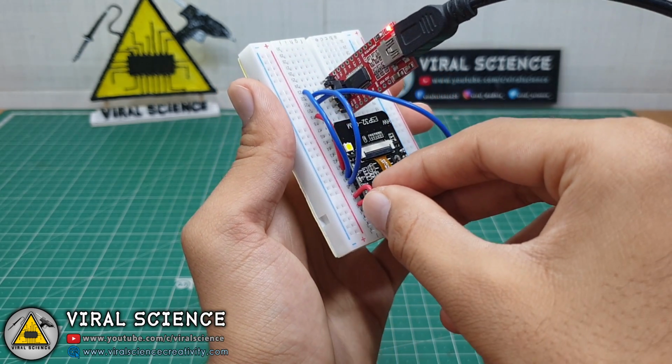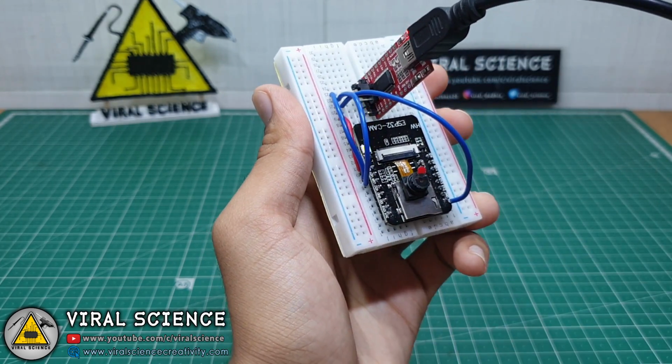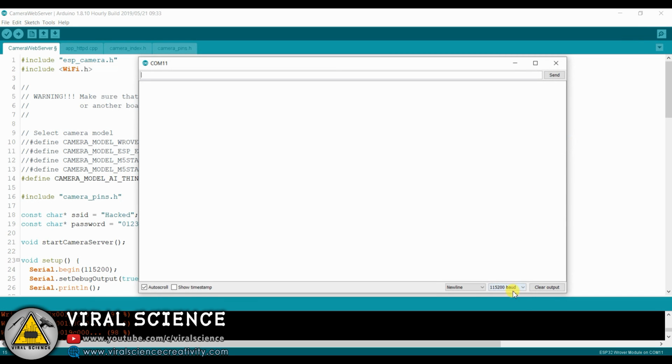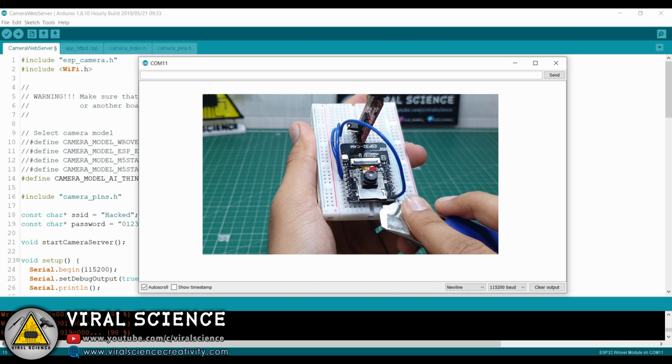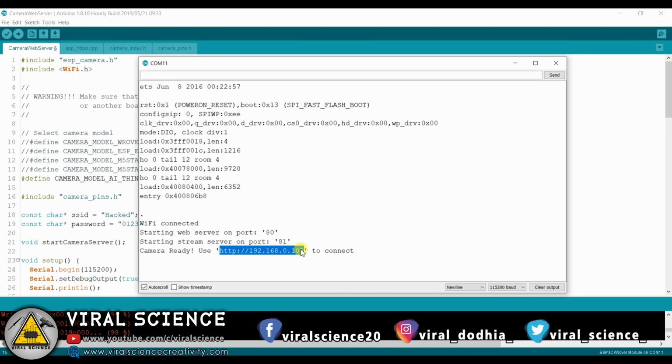After you finish uploading, remove this jumper. Now open the serial monitor, select the baud rate, and again press this reset button. So now you will get your IP address link. Copy this link and open it in your browser. You can even open this on your smartphone.